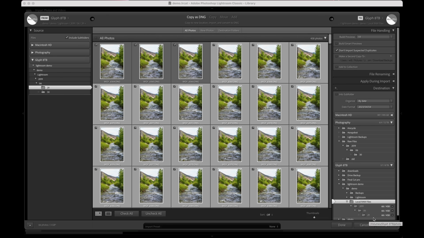And then if you're doing month by month, you can follow the exact same thing. Just choose the month folder instead of the day folder. And you can even do it year by year, following the exact same process. So I've selected local raw files on that drive that is going to be where my catalog is stored. I'm going to hit import.